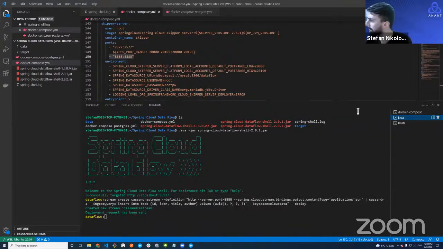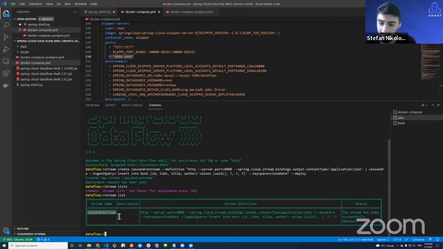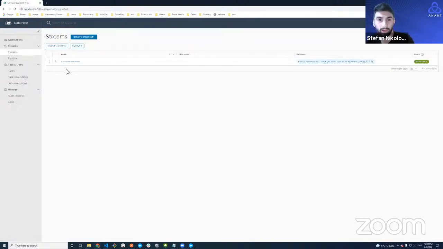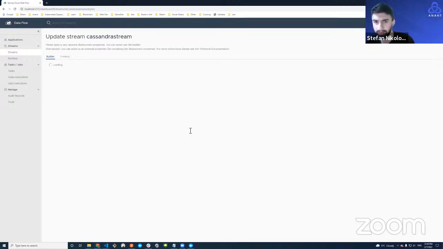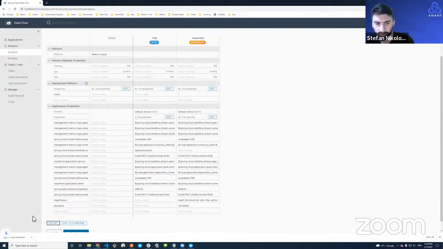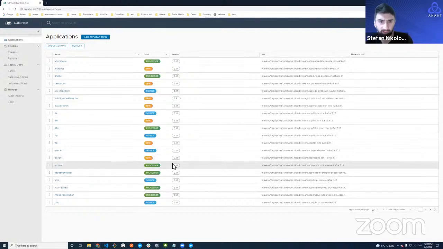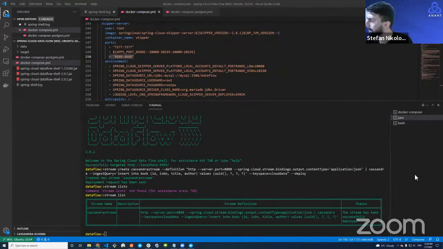Next up, let me see. Okay, we can see the stream that we created, the Cassandra stream. We have the stream definition here, and it says the stream has been successfully deployed. You can see that both the HTTP and the Cassandra parts of this pipeline have been deployed. I think there was an option where you can copy or export it as JSON, or I guess text, so if you want to import it into another data flow, you can do it pretty seamlessly.